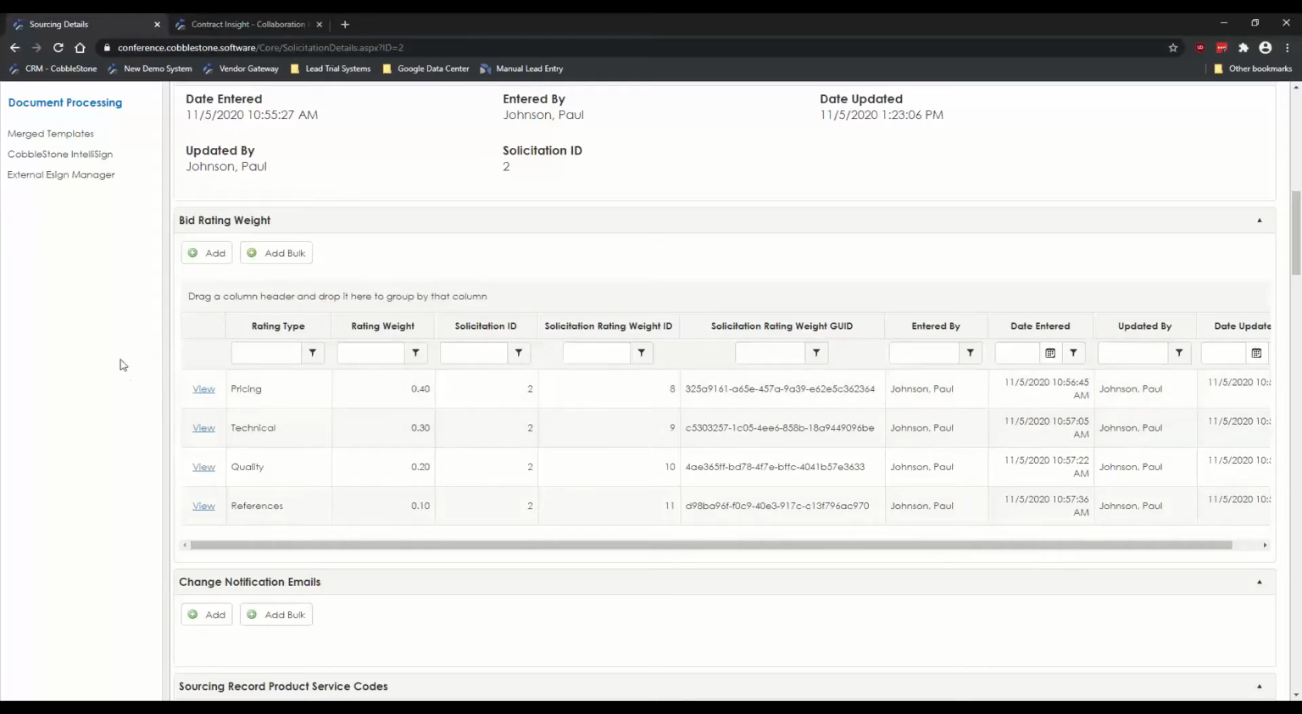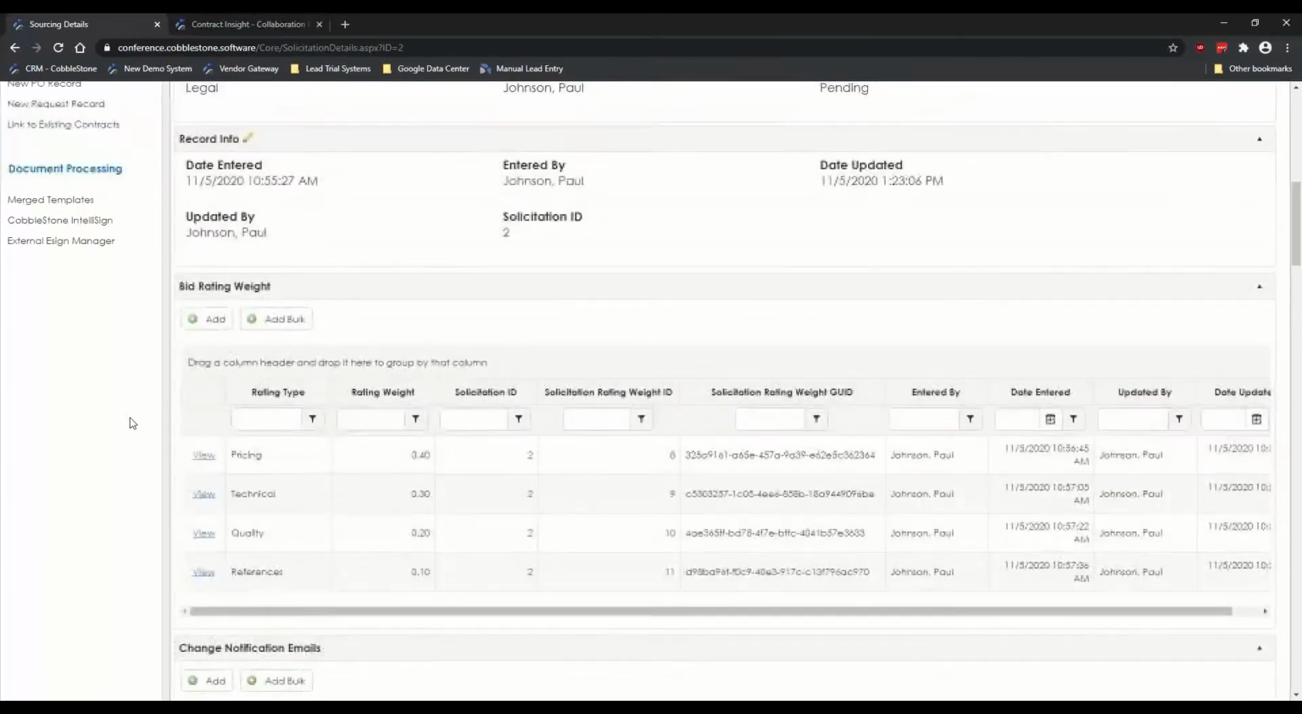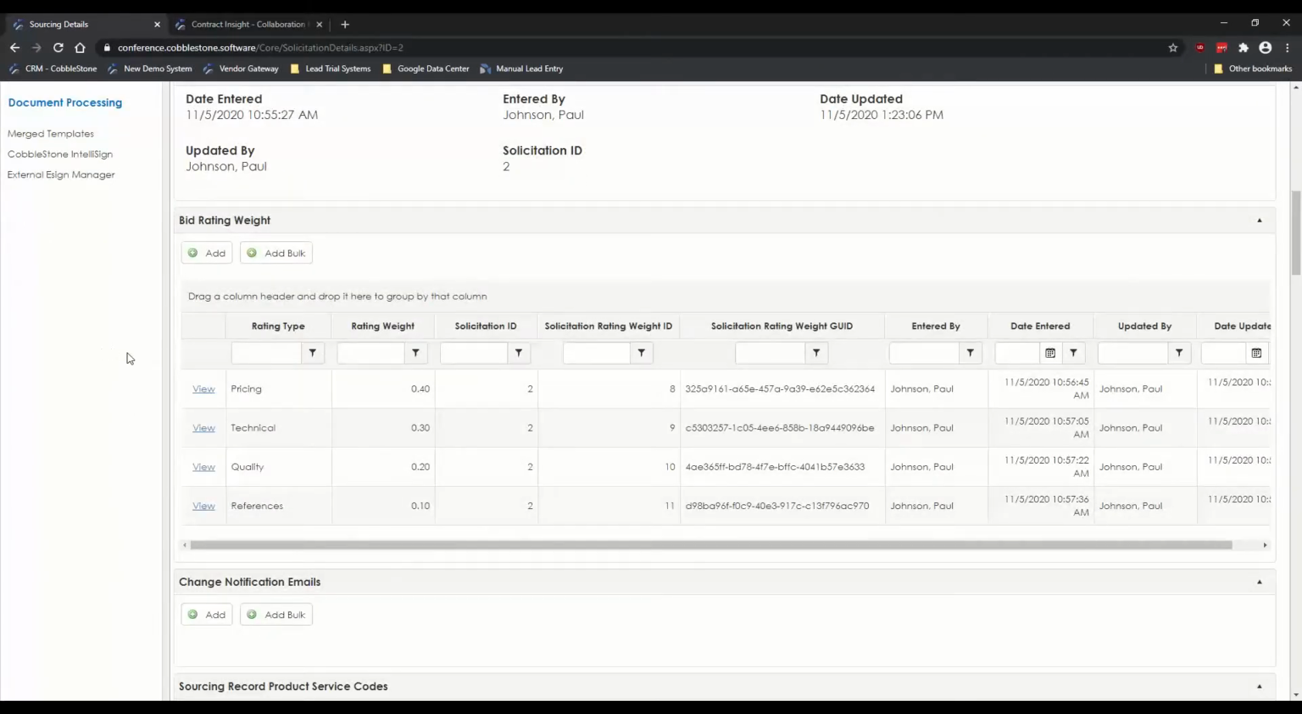You'll see for today, I have a few different weights set up for 4 different categories. We have pricing, technical, quality, and references. Those weights are in that order, with pricing being the highest weight at 0.4 or 40%, and then it goes down from there, 30%, 20%, and 10%. This will factor in as we start to move through the system today, so please bear with me.